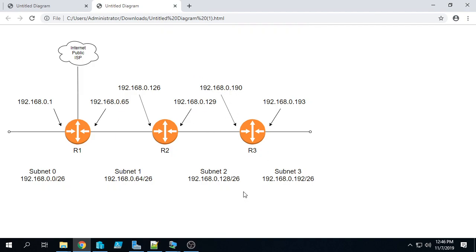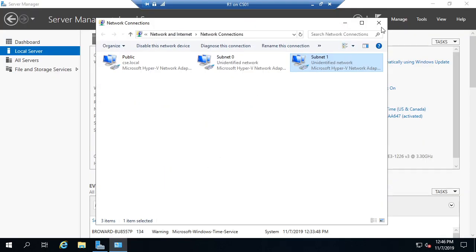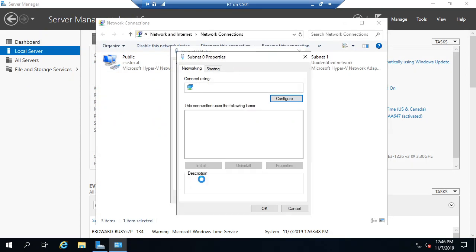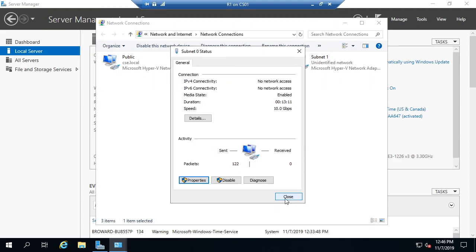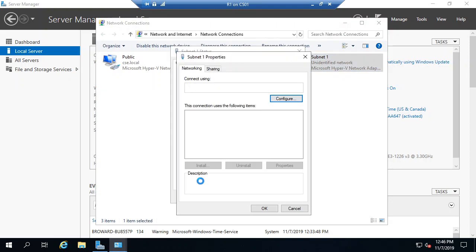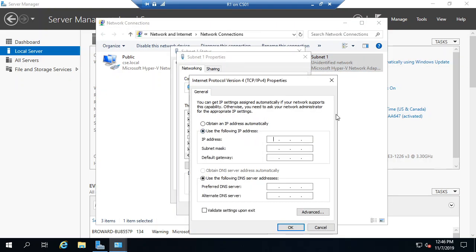So this is our network diagram. These are the IPs that we want to assign to all the interfaces. So I'm going to start with Subnet 0, go to Properties, 192.168.0.1, and our DNS servers haven't changed. .65 for Subnet 1.